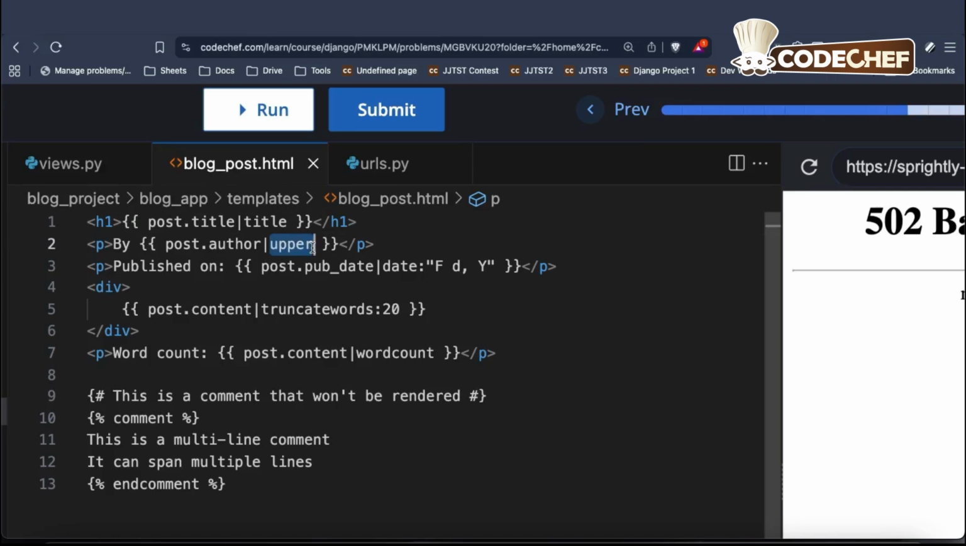Now what this will do is it will just convert the text to uppercase, which is good for names. Now again, see, we have used the pipe symbol, and remember, since they are all variables, we are making use of the double curly braces to enclose them. Then it says published on, and then I am accessing the pub date, which we had from the view, and using the date filter, I am formatting it in this way, saying FDY. Now what this does is, F stands for the month name, D for day, and Y for year. So it helps us format the dates nicely.